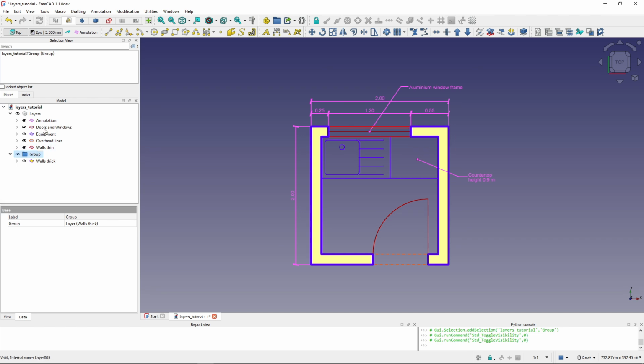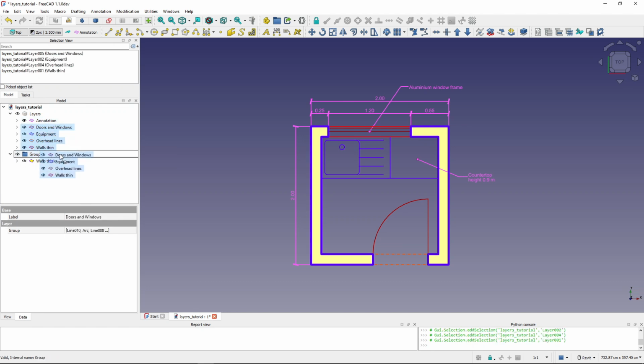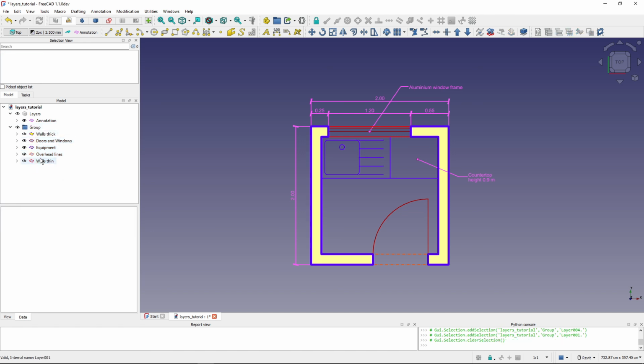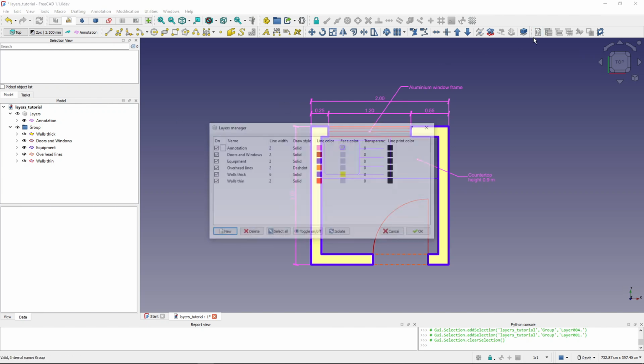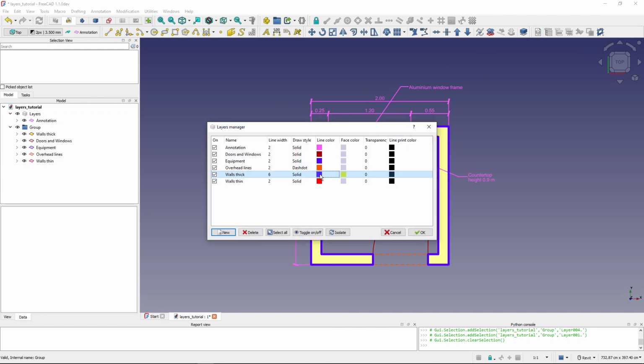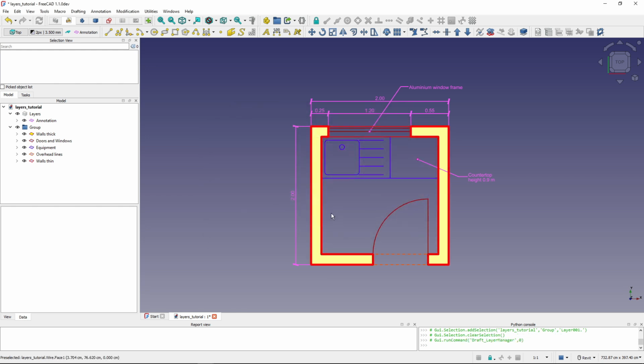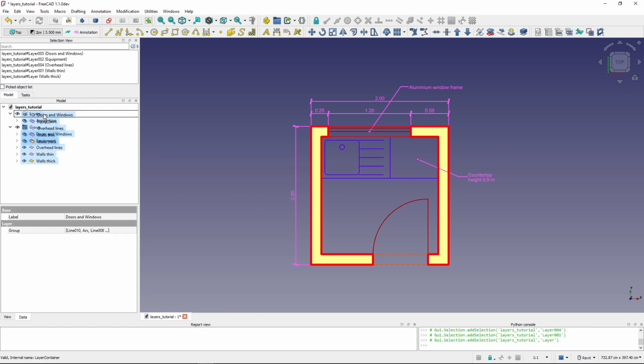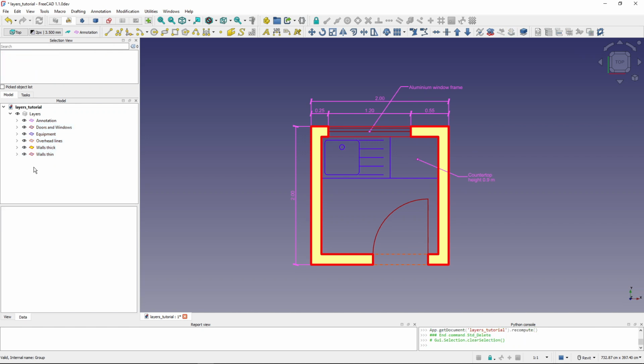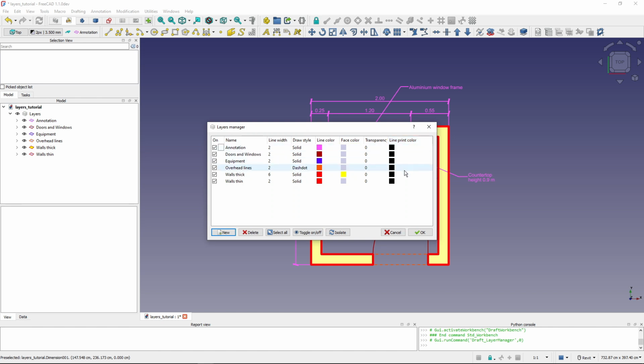So this might be useful, let's say, for creating printouts. If I wanted to print everything except the annotation, I could place all of these layers inside of the group, and if I change the walls thick back to the red color, they still behave as I have shown you previously. But now let me move these layers back to the layer container, delete the group, and let me now explain how the line print color works.